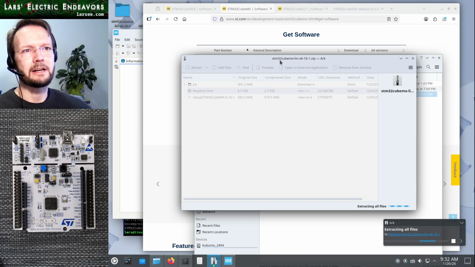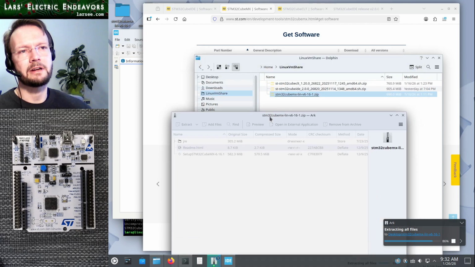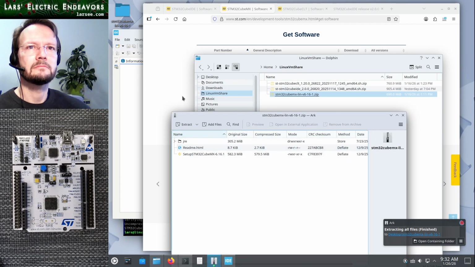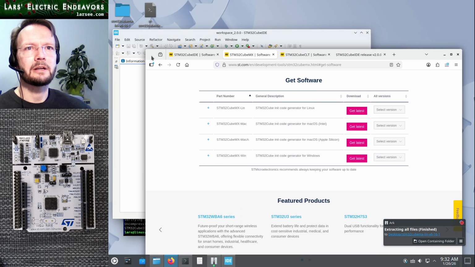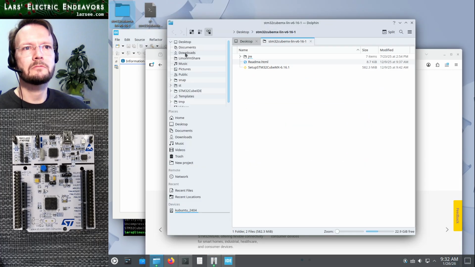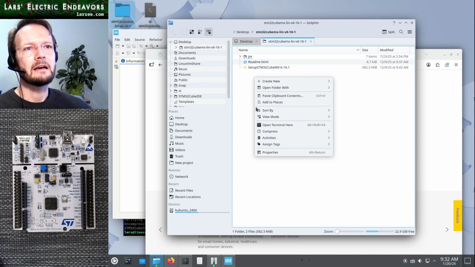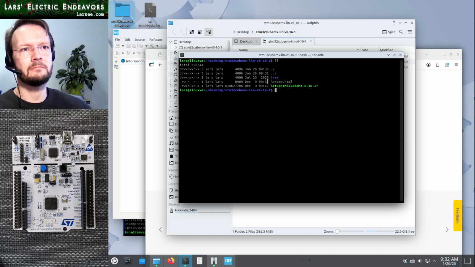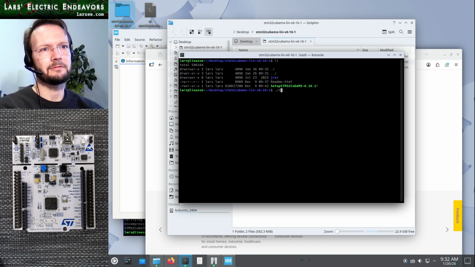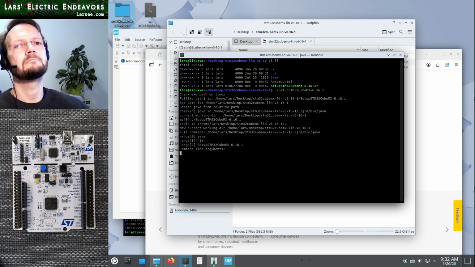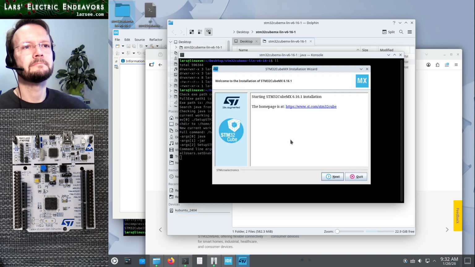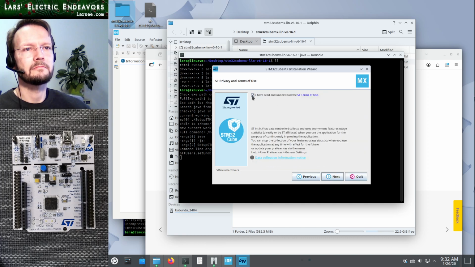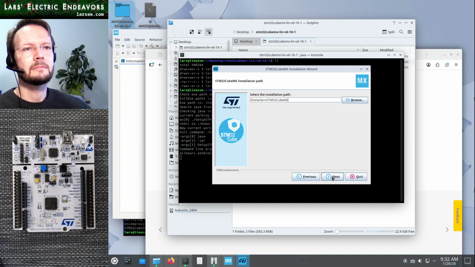So let's extract the CubeMX package. And what did that bring? That's a folder. What's in the folder? Again, I really prefer to have a look in the terminal first. This time we have something which is already executable. So let's do it. CubeMX.